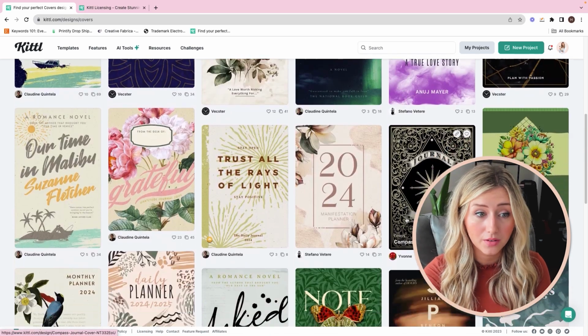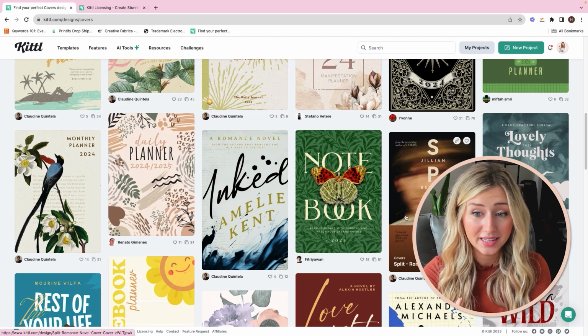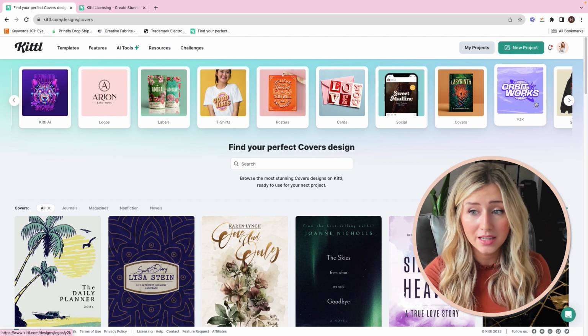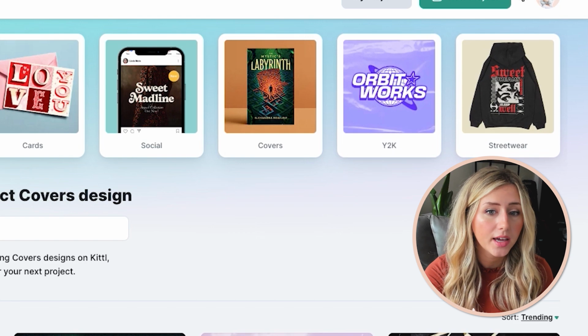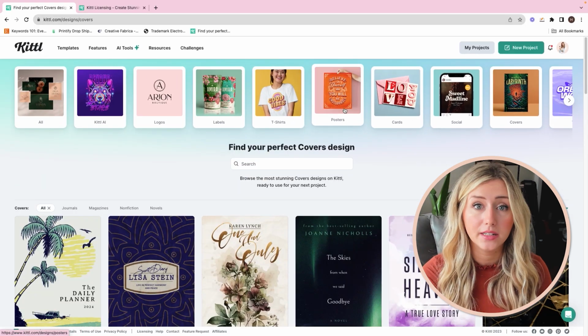There is covers for books. I think that these book covers are beyond the spectrum of amazing graphic design skills. So highly recommend checking this out if you are writing a book for any reason. But they have just so many templates. They have a streetwear section, a Y2K section. Again, there are so many ways you can use Kittl outside of just print-on-demand designing.